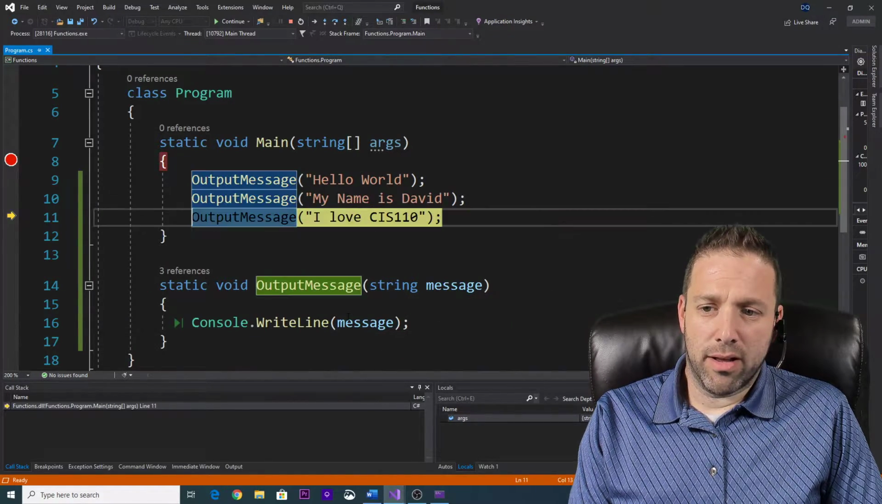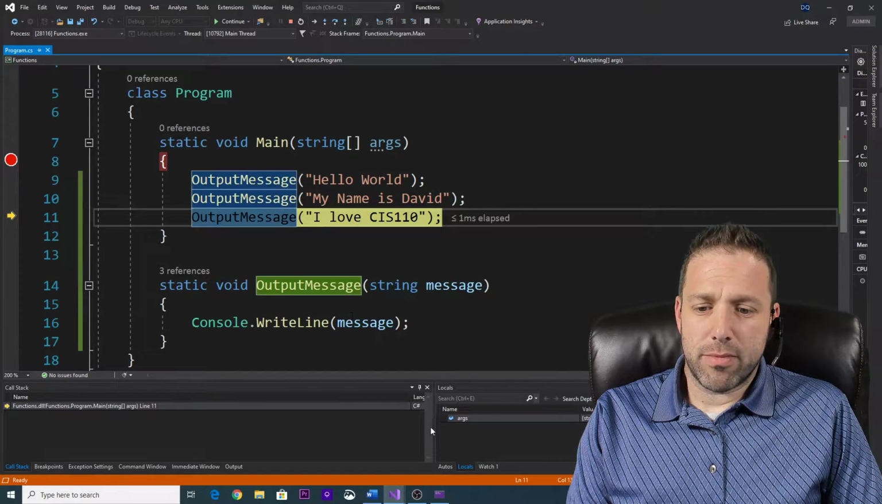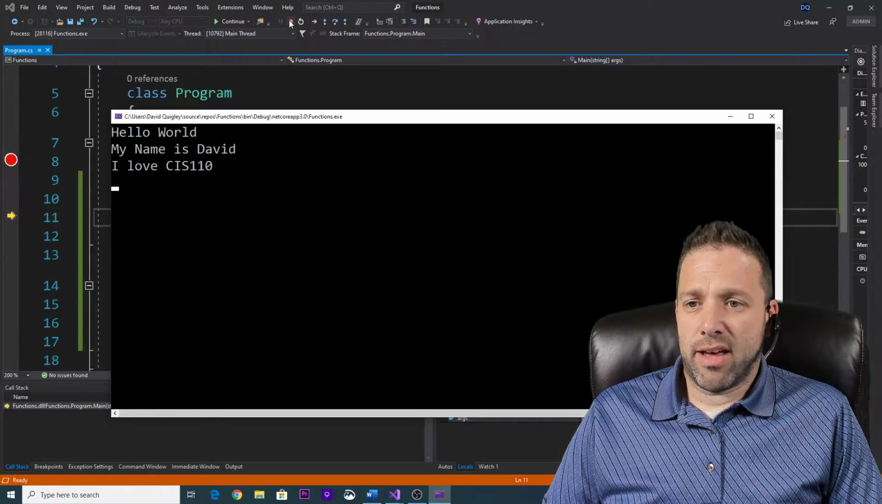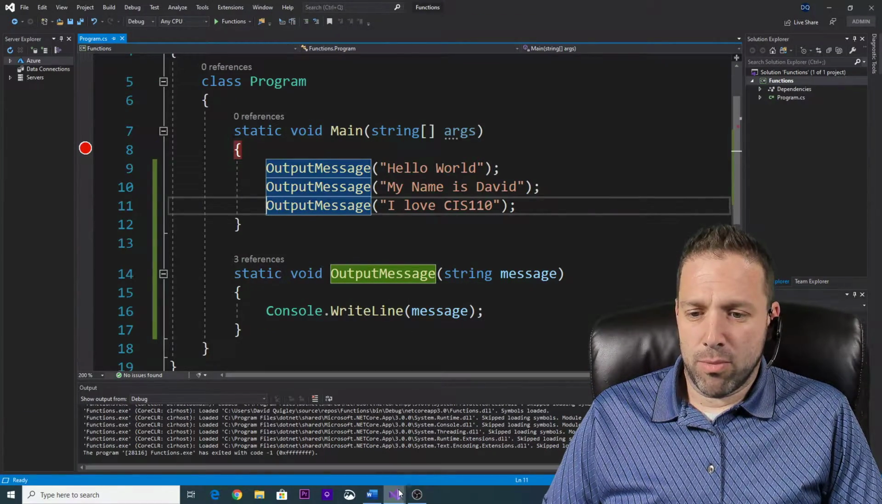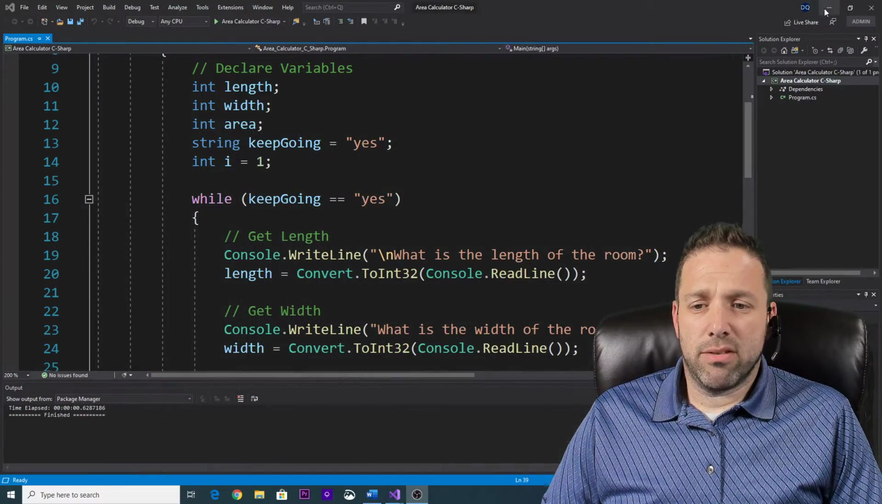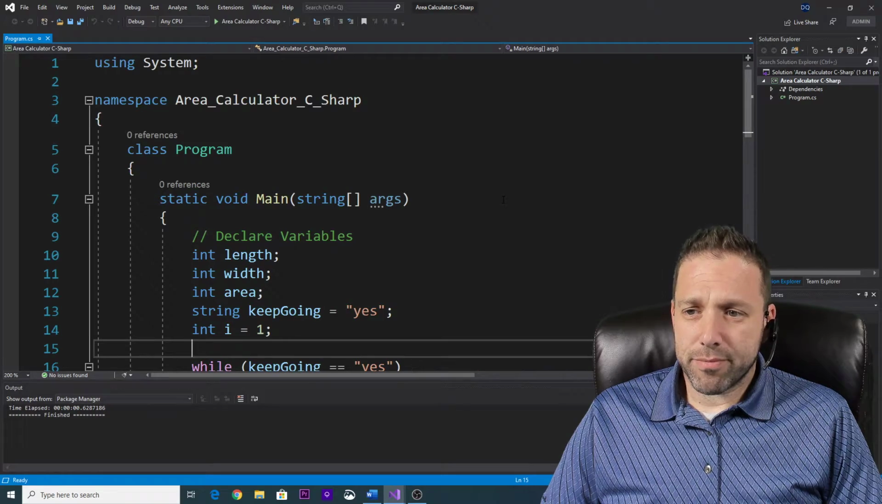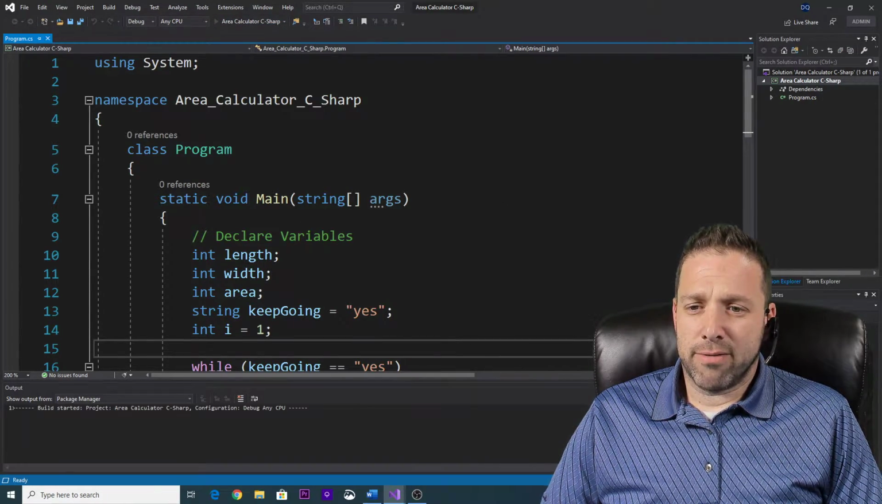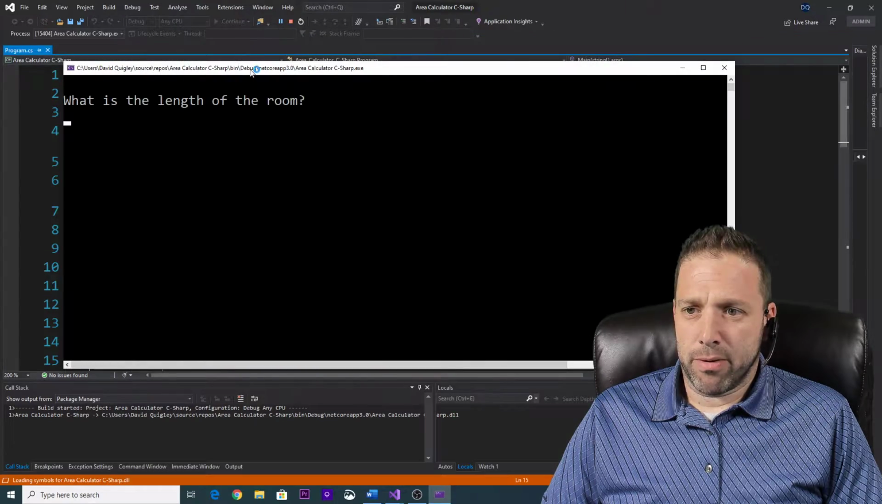So I keep going, and it keeps going, and then eventually I have those 3 values outputted on the screen. But let's not stop there. Let's actually take a more advanced dive. Remember that application that we built previously, our area calculator? So I'll go ahead and run this application so you can remember what it was that we built.